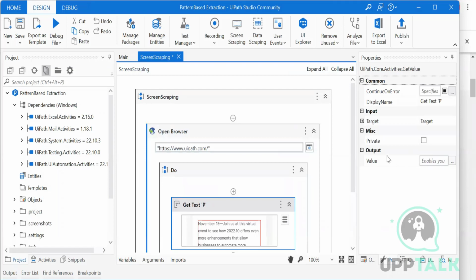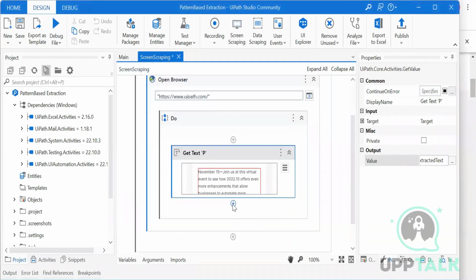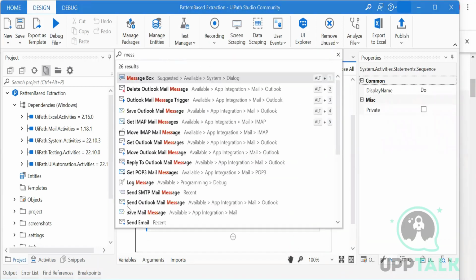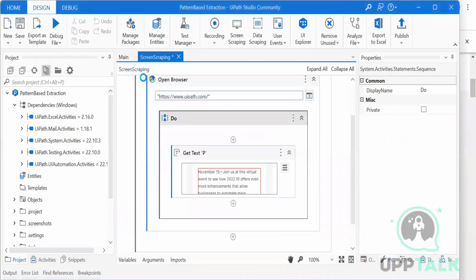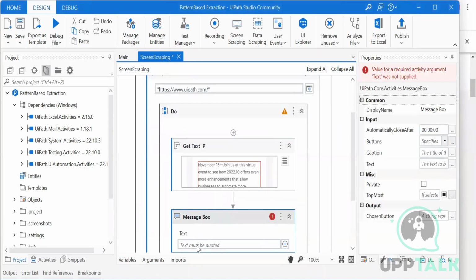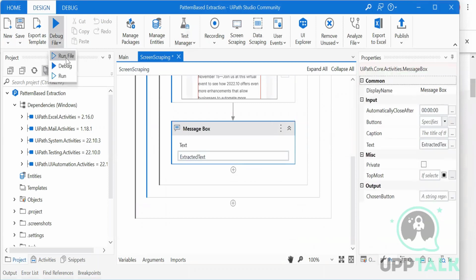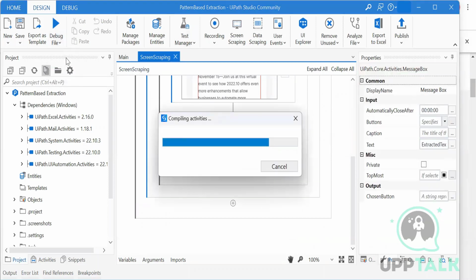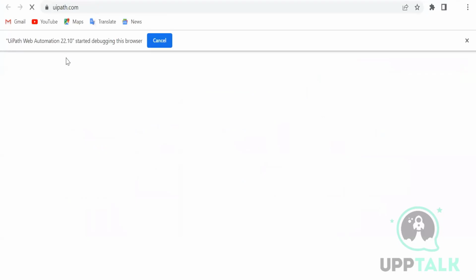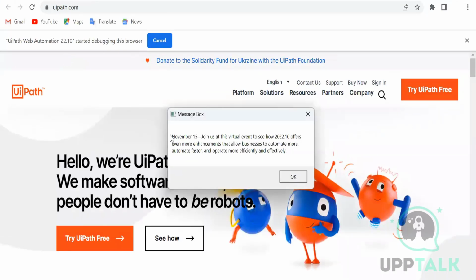This will be stored in the output. Can you see the output parameter? You can press Control K and name it extracted text. For a quick response, I'm using a message box to print the output. What is the variable I want to print? Extracted text. Okay, let's run the file. See, it is opening the browser. It extracts the text, and can you see the output?